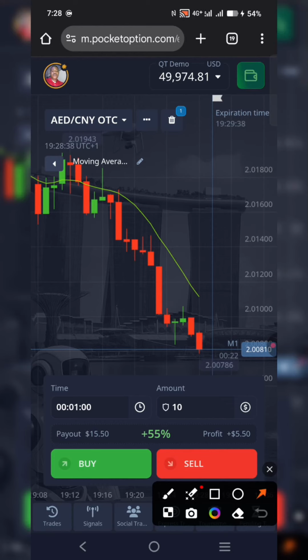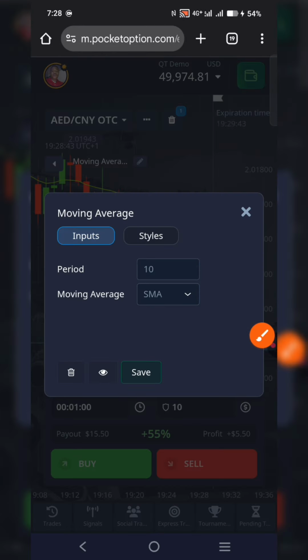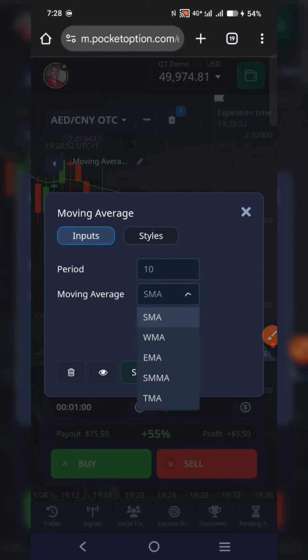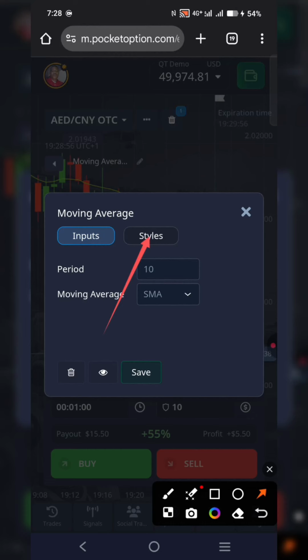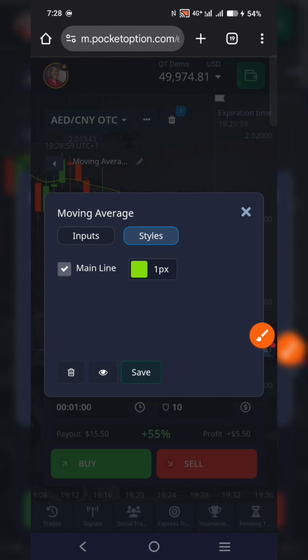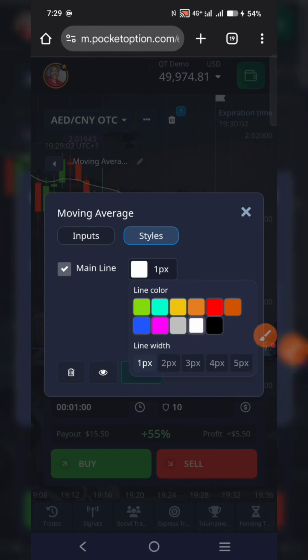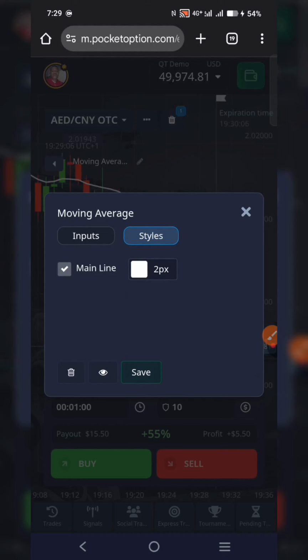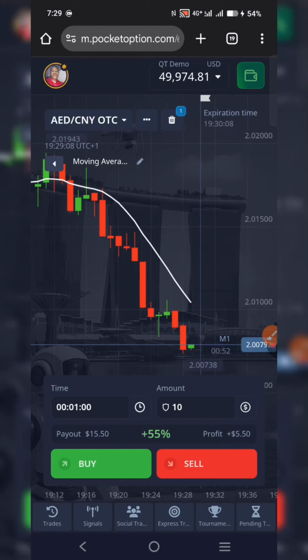So you can come to this pencil icon close to the moving average. There it is. Now the period should be set to 10, while the moving average type is simple moving average, SMA. Now we can go to the style, and I usually like to use white and make it thicker, using 2 pixels. You can use anything you like. This is it. Very simple.